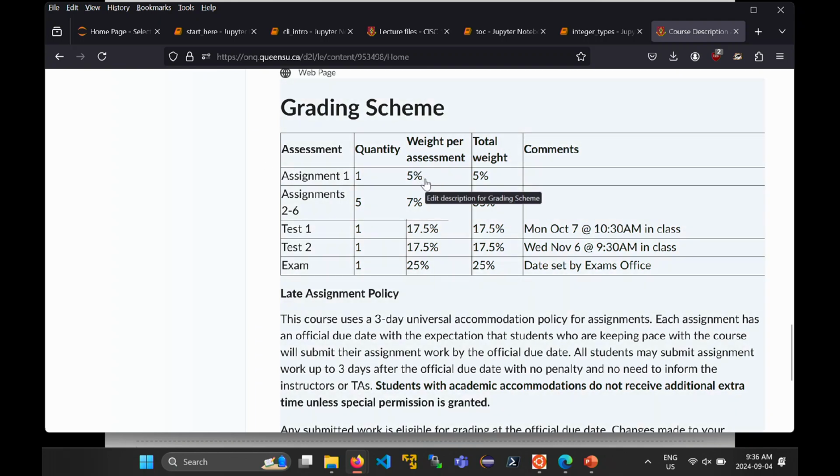So the first one's worth 5%. It'll be due in a couple of weeks. Well, less than a couple of weeks. It'll go up later this week, so you'll have access to that. If you've programmed in Java, it'll be very straightforward. It basically involves translating a Python program into a Java program.